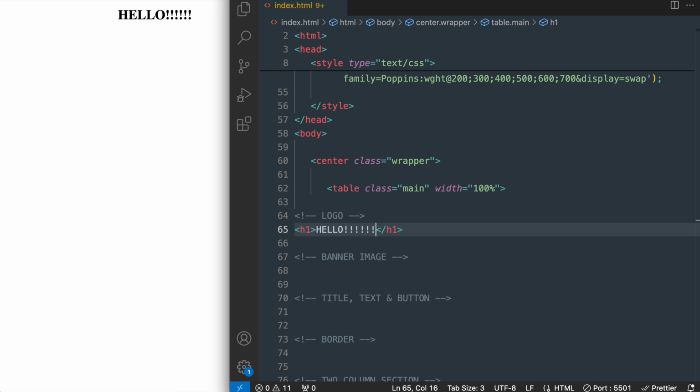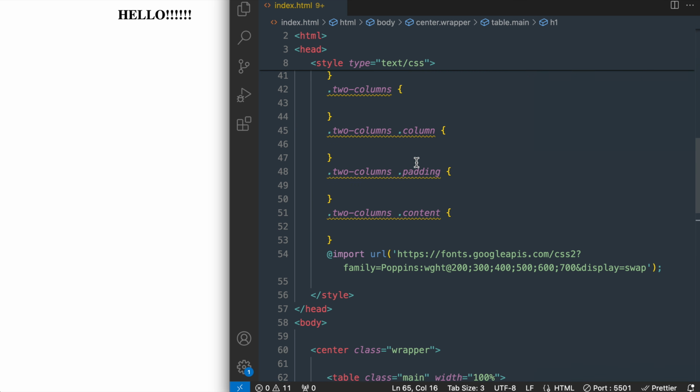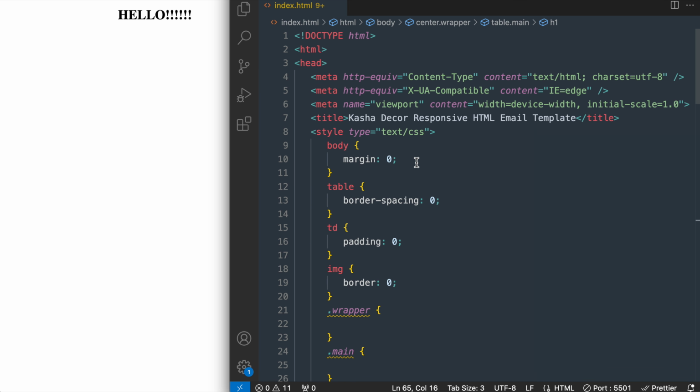Okay, so let me go over what I've included for us to get started in this index.html file. So from the top, we have our HTML5 document type with doctype HTML.